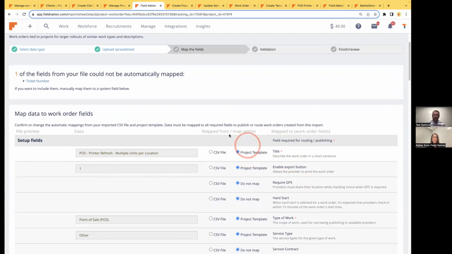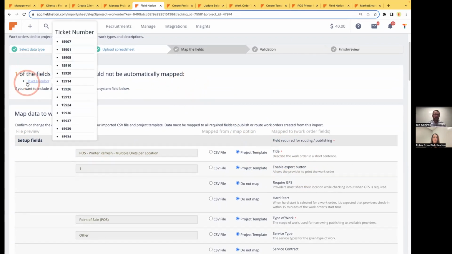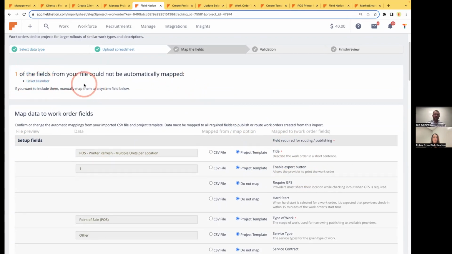But before we do that, I see potentially a small issue up here. It says that one of the fields from your file could not be automatically mapped. That is ticket number, and if we remember, that's a custom field. So we're going to keep that in the back of our brain as we continue to look through these items.